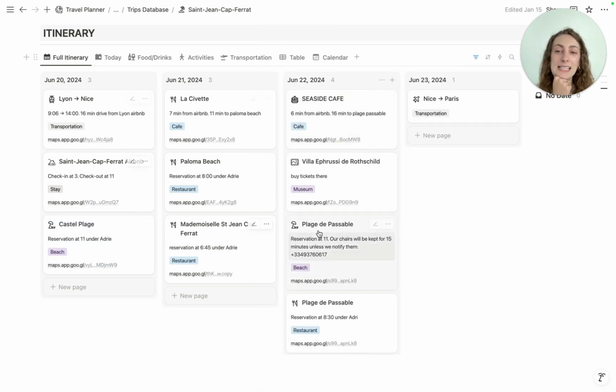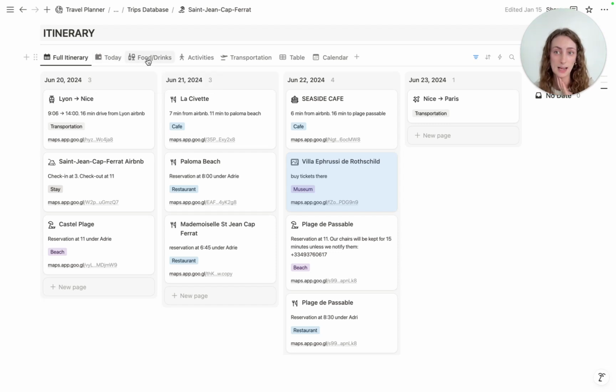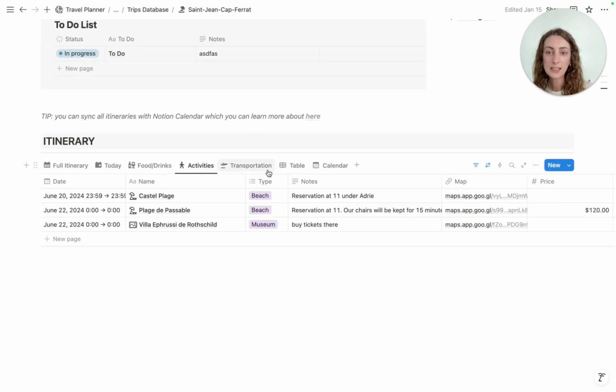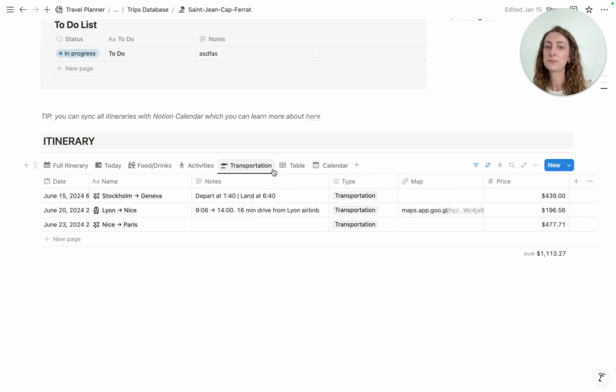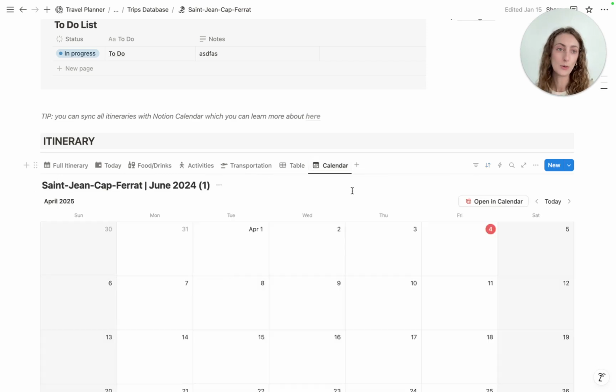So this is the itinerary section. And again, like I said, you can make it whatever you want, and you can update these. You can see different views as well. So there's a today section where you can only view what you're doing that day. And then food and drinks, activities, transportation, and then a view to see the table of everything. Again, this is where you can see the budget here, and then also a calendar view as well.